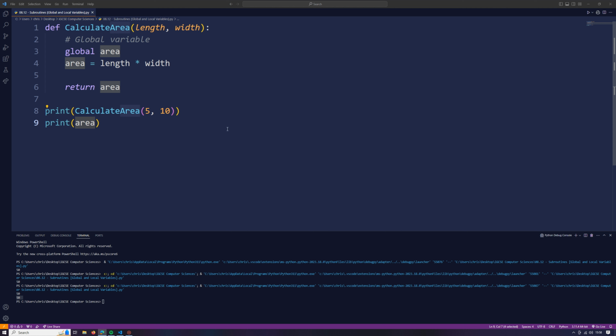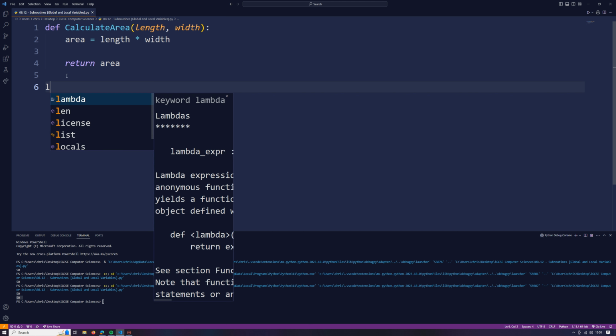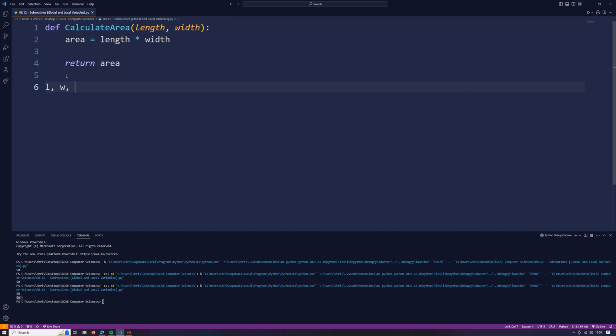Now, here's a little tip and trick for you regarding subroutines. We can return more than one thing. Now, how can we do that? Let's say I want to return the length, the width, and the area, and I want to store it in three variables, L, W, and A, for length, width, and area. I'm going to make that equal calculate area with 5 and 10 here. And then instead of writing area by itself, we're going to write length, width, and area. Now this might seem a little bit weird, but let's stay on for now.